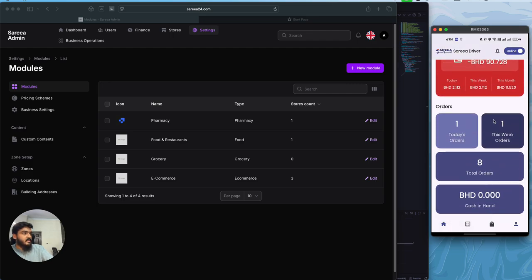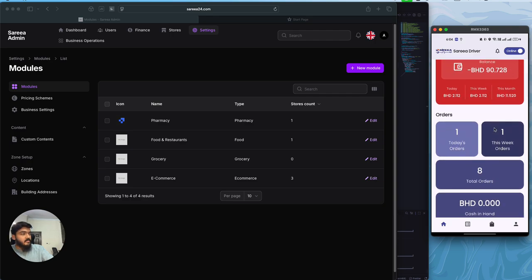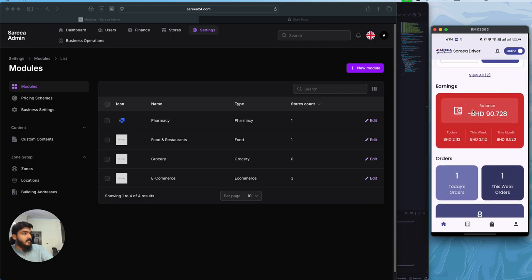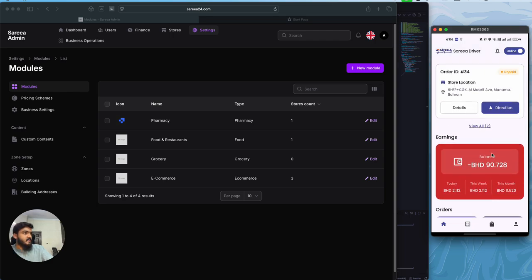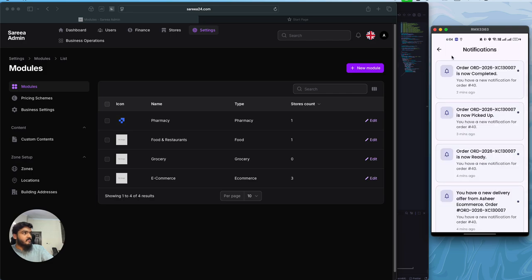So basically this is the cash in hand, how much cash the driver is currently carrying, and this is the total balance, which is calculated on how much. Basically negative means that the driver now has to pay. Positive means that he has earned. So yeah, quite in-depth things, but I hope you get the point. And also there are notifications.